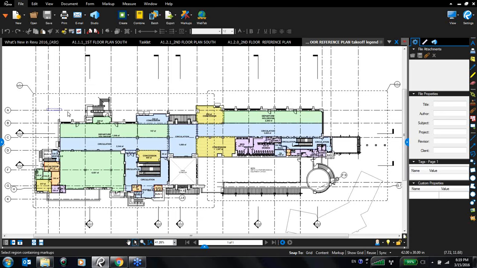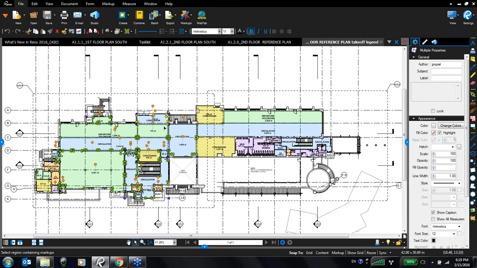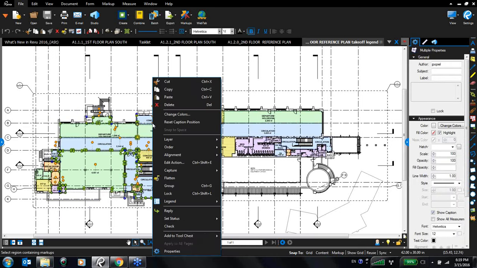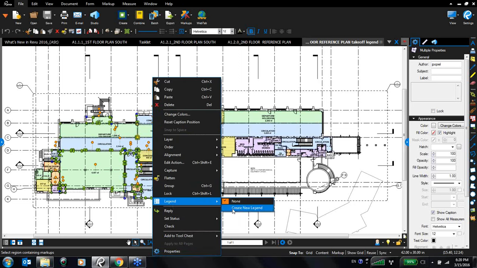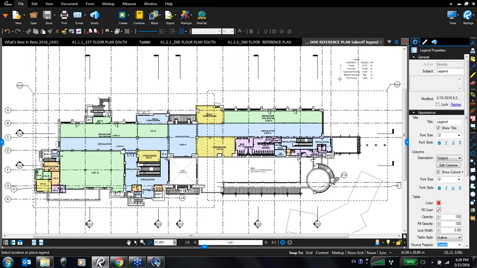I'm just going to go ahead and select a good chunk of the drawings. I'll grab it right there, and I'm going to right-click it. Right-click it, and you'll see an option called Legends right here. In the legend, I'm going to create a new legend. So I'm just going to click on Create New Legend. And as soon as I click on that, you'll see that it's already generated right here.